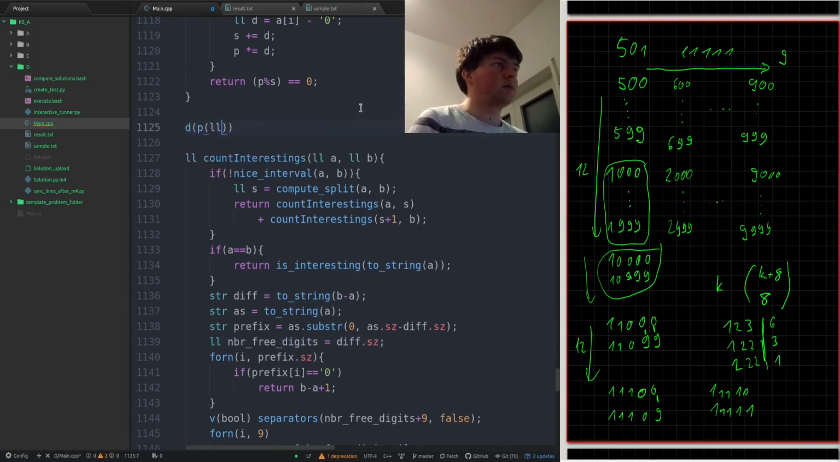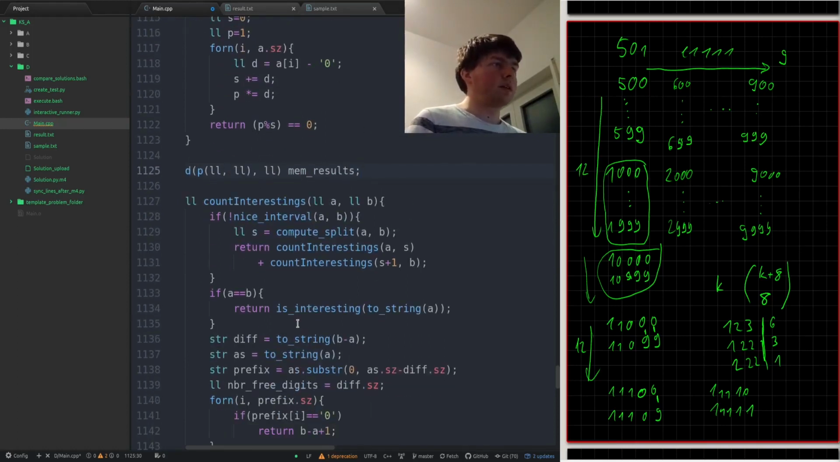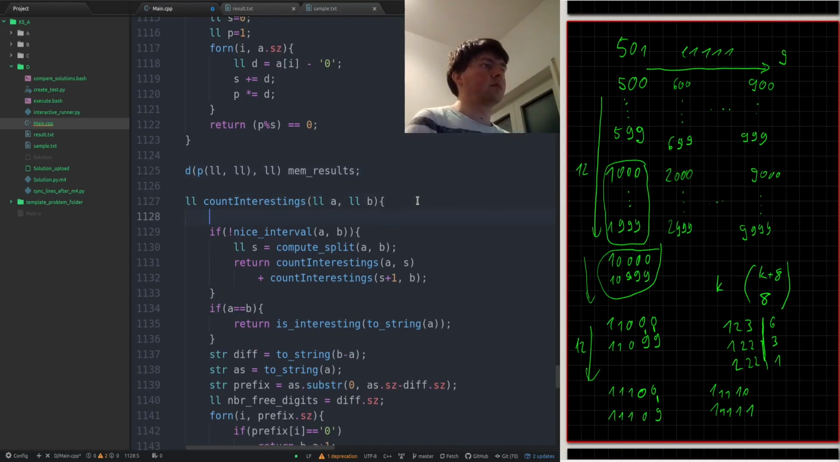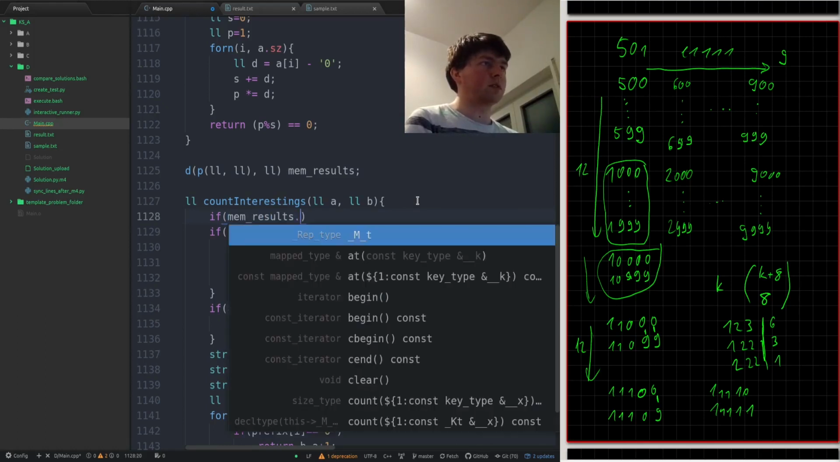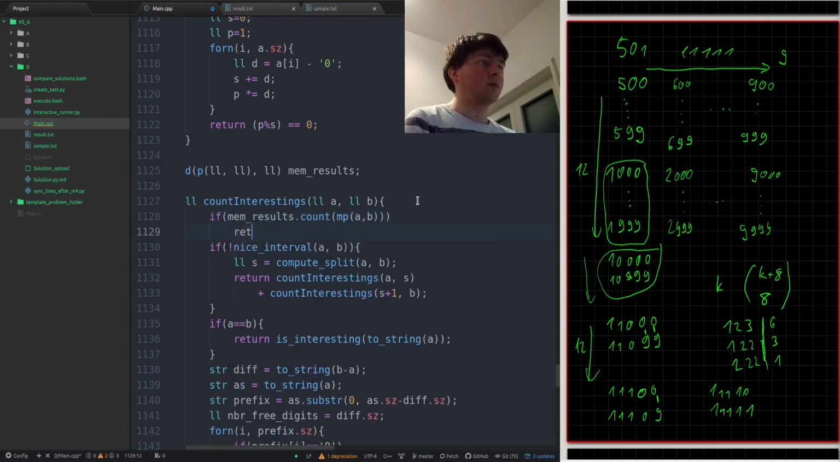Yeah, so you make a dictionary where the keys are A and B, and the values are just this. And now we just put it in here. If make pair, if mem results dot count, make pair AB, then return mem results of make pair AB.